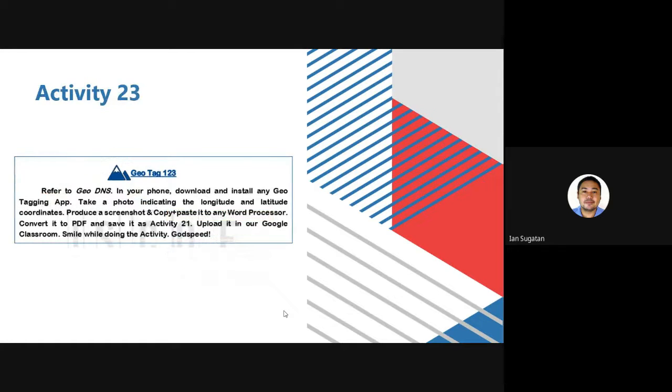So in your activity number 23, you're going to refer to GeoDNS. In your Android phone, what you're going to do, guys, is to download and install any geotagging application. Then take a photo indicating the longitude and the latitude coordinates, produce a screenshot, and copy paste it to your word processor. There are a lot of GeoDNS phone applications. Please go to Play Store and search for a geotagging application.